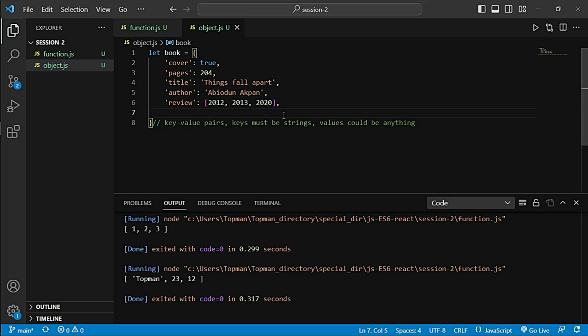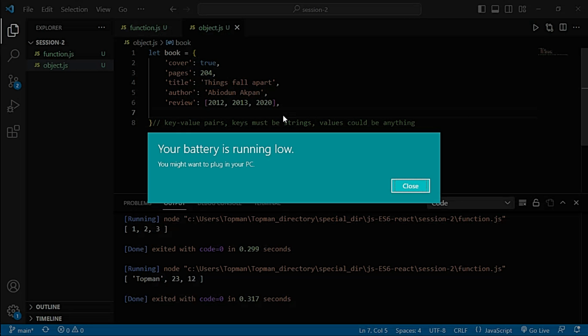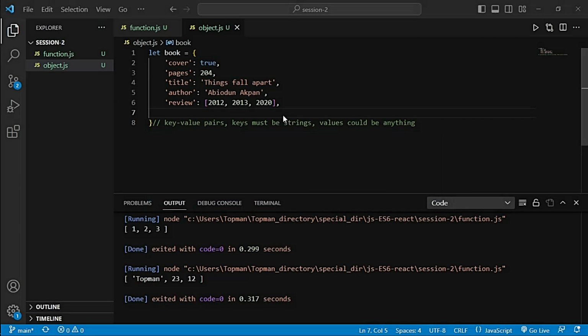Let me connect my system to the power source. What object can be inside this object? All right. Great. Nobody's talking.